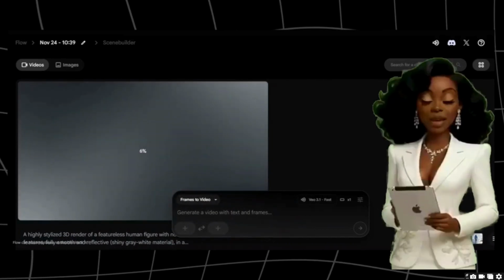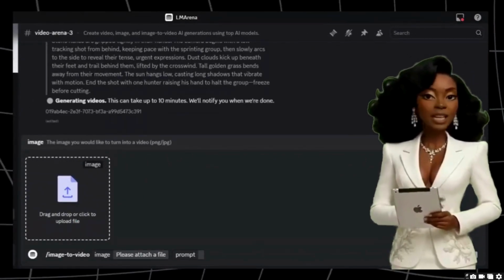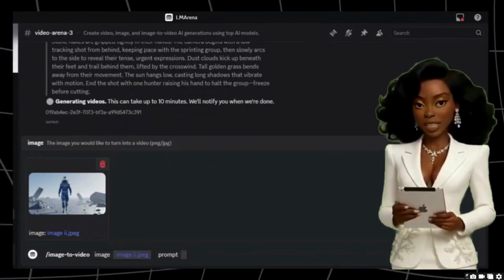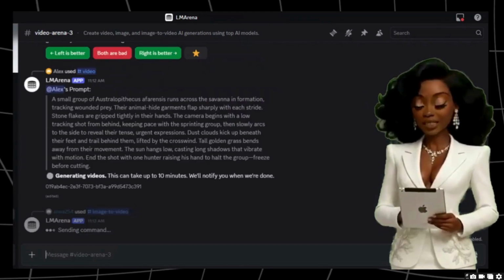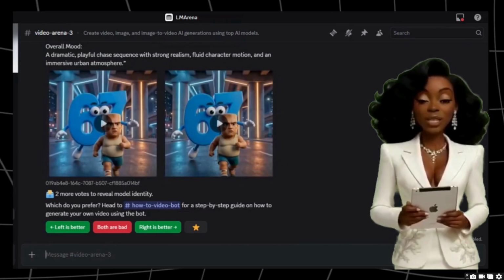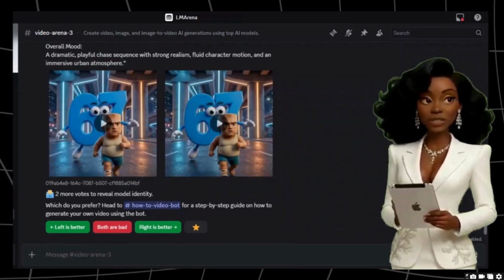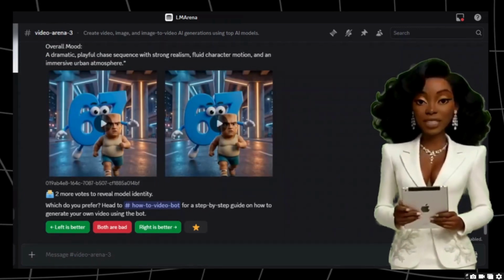You can also use LM Arena as an alternative. LM Arena gives you free daily credits and is great for facial movement, lip sync, and subtle body motion. A good workflow is to use Flow for landscapes and environment shots, and use LM Arena when there are characters in the frame. Now it's time to put everything together.